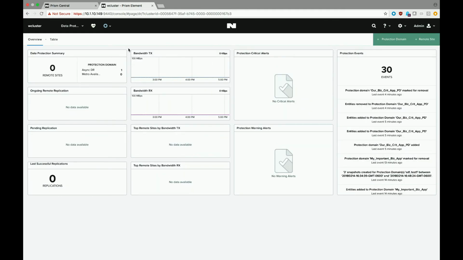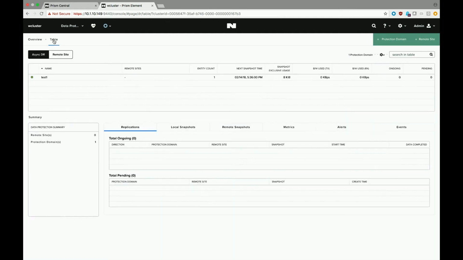Once you are on the Data Protection screen, you have two views available to you. The first one is the Overview. It just gives you good information about how many protection domains, what kind of replication, what's the status of everything, and recent tasks. We obviously don't have much going on, so the screen is fairly boring. We're going to be playing around in the Table view.